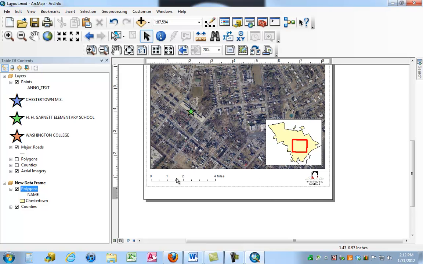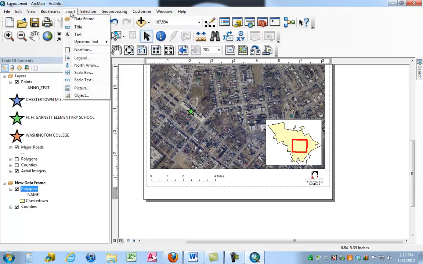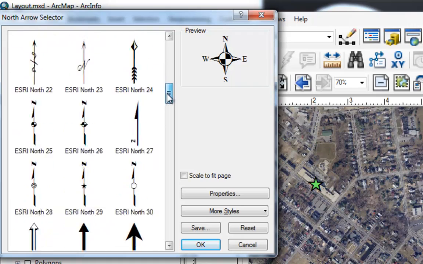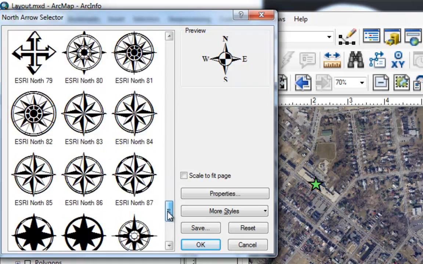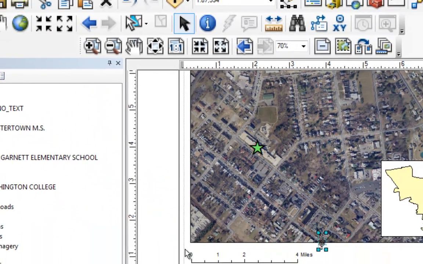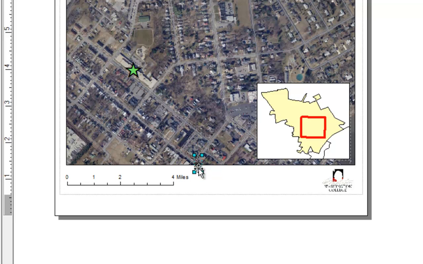Now, looking down at the scale bar, got my logo, locator map, main map. I'm missing a north arrow. So I'm going to go ahead and select Insert, North Arrow. Now, there's a lot of different north arrows you can pick. Tons of choices. I generally like Esri North 9. I just think it looks cool. I'm going to go ahead and click OK. Now I can put my little north arrow right there.